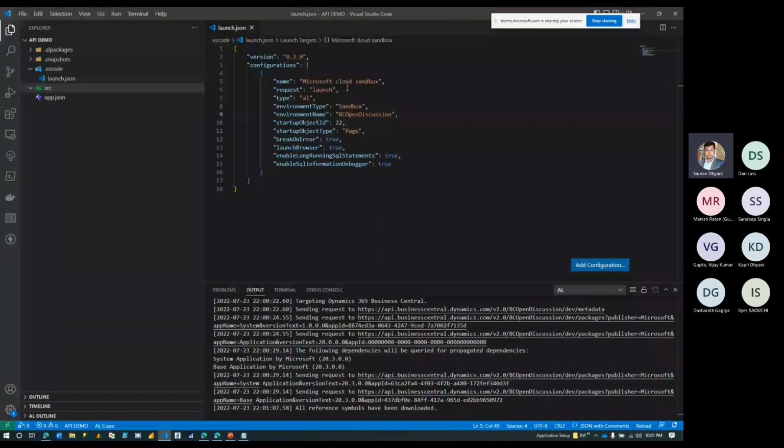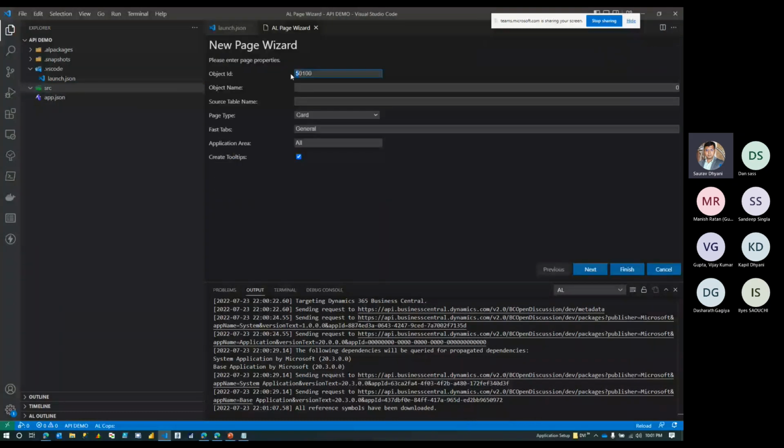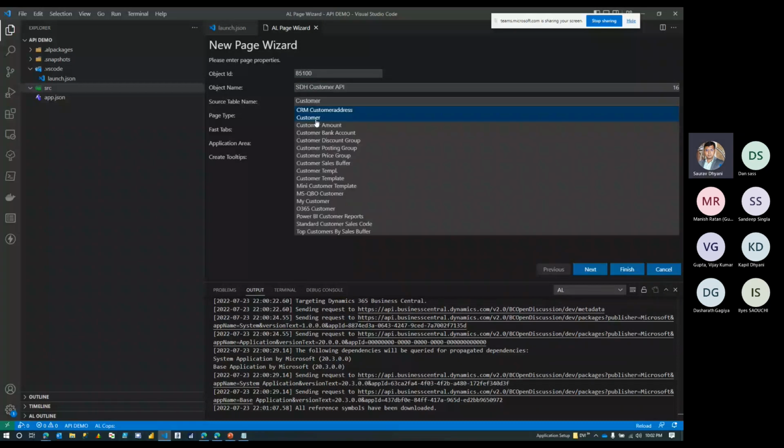I'm not sure what numbers are free there, so let me pick a weird one, 851. What is the object name that you want to give is up to you. Let's use our prefix and Customer API. And then what is the source table? Simple, you can pick and choose from here. What type of page you need is API.